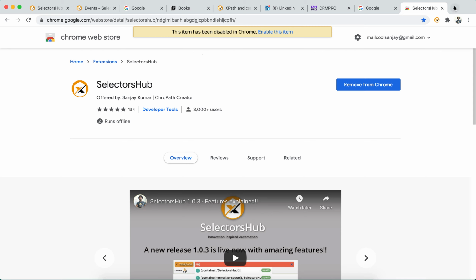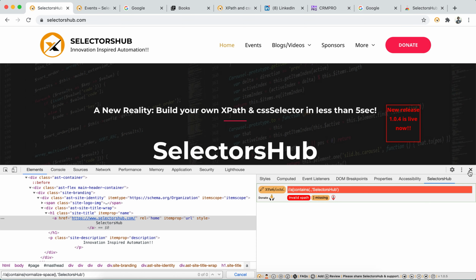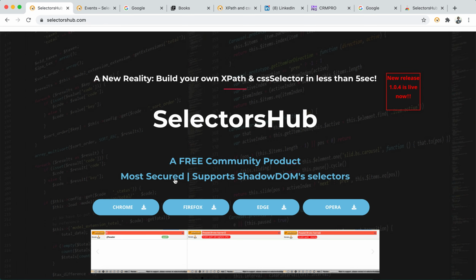Okay. And one more thing, I just missed. Good that I remembered, this is the most secure plugin.